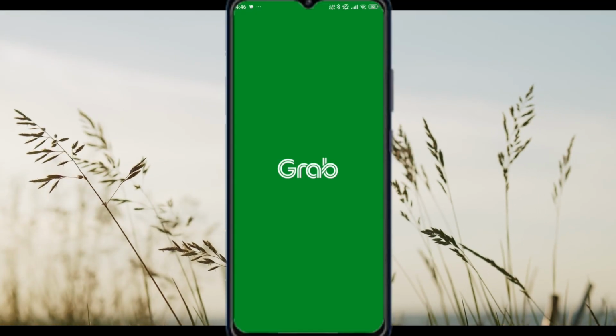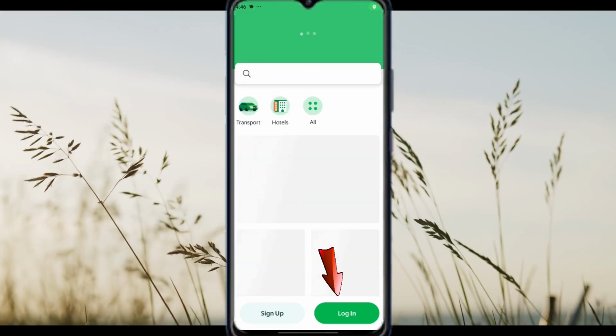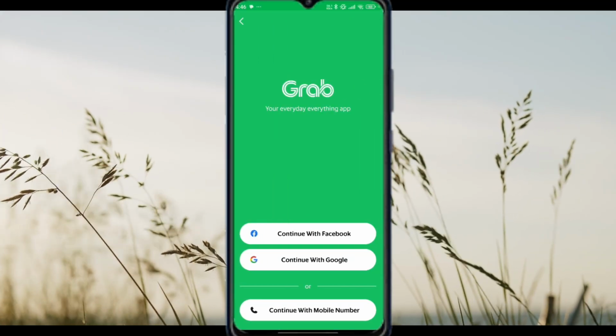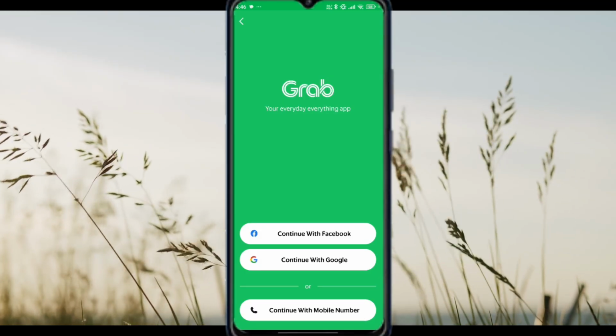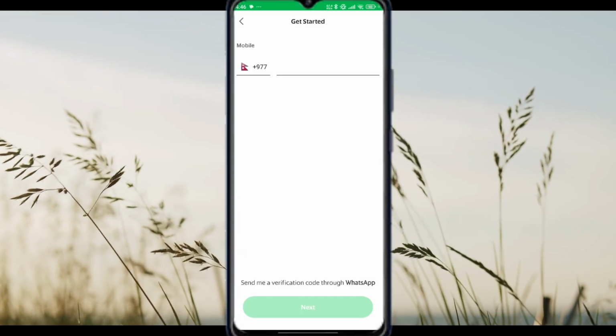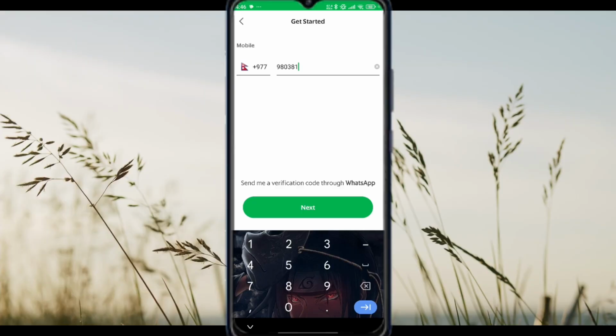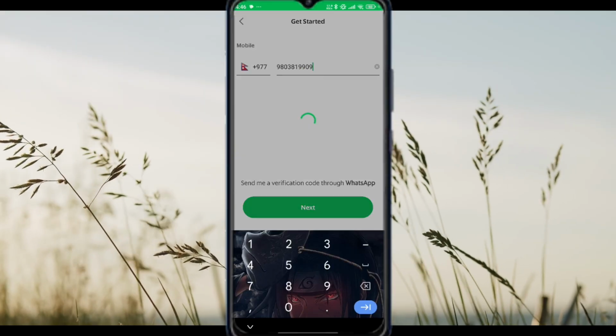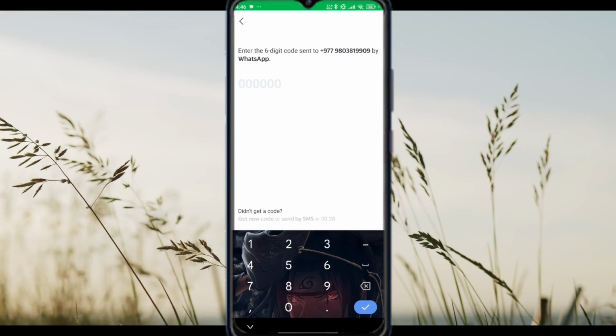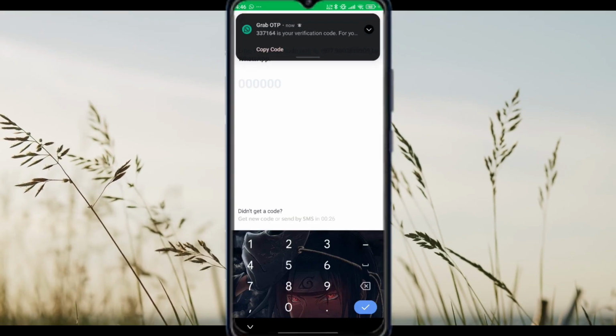Open the Grab app and tap login. You will be asked to enter your phone number. Make sure it's the same number you used during sign up. You will receive a 6-digit code via SMS. Enter it onto the app. If it's correct, you will be instantly logged into your account.